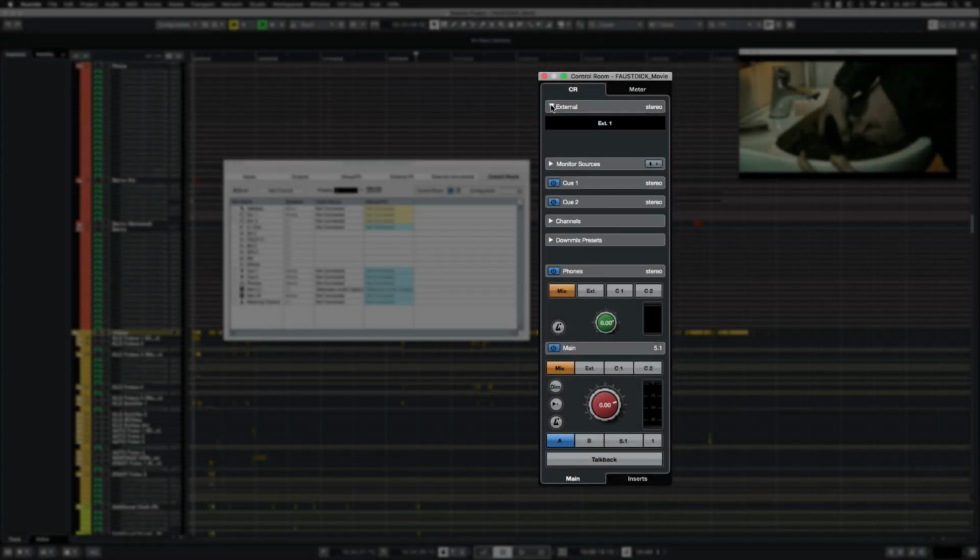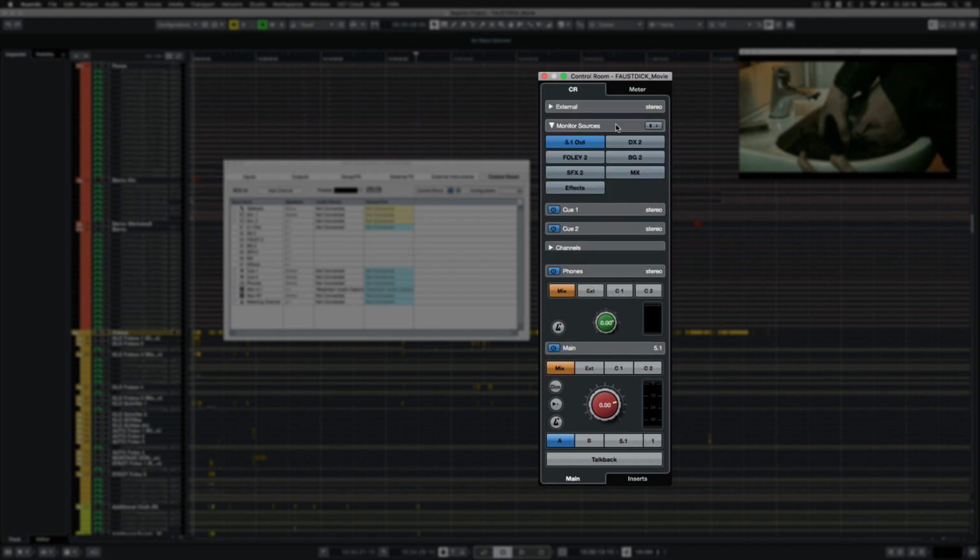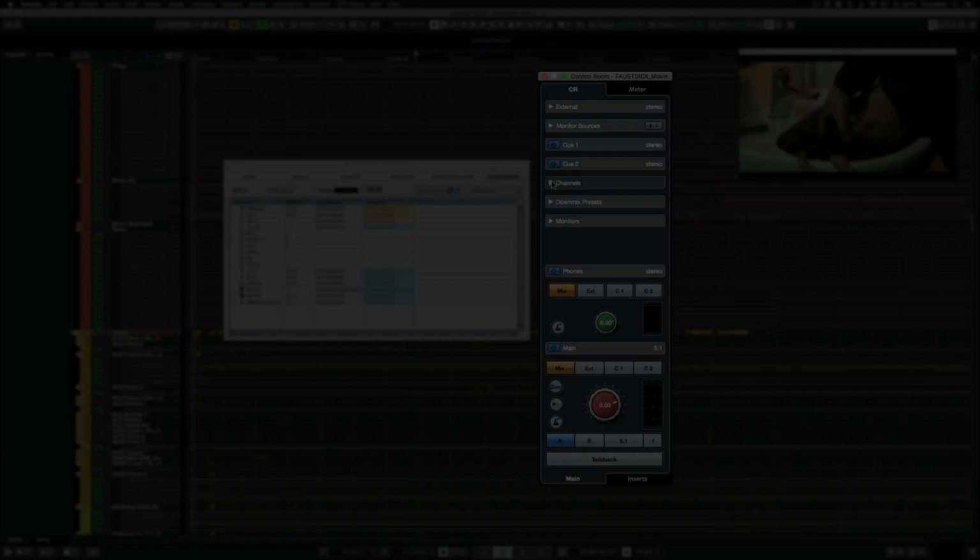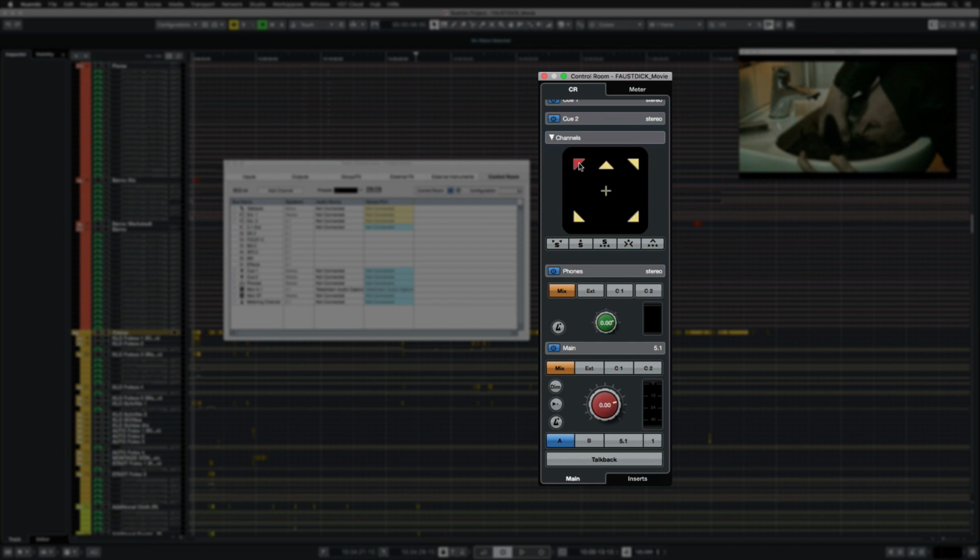If you have more than one external source connected, like a Blu-ray player for reference listening, you can switch between these sources in the External tab. To listen to an external source, switch to External in any monitor path. In the Monitor Sources tab, you can switch between some group tracks that were assigned as monitor sources for monitoring. In the Channels tab, you can solo specific monitor channels or channel combinations.